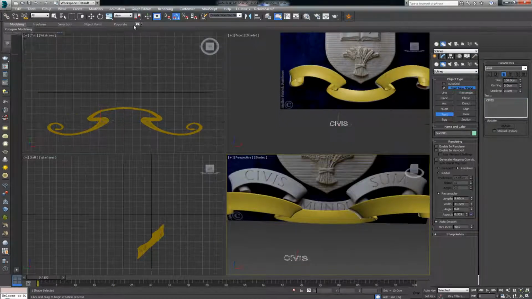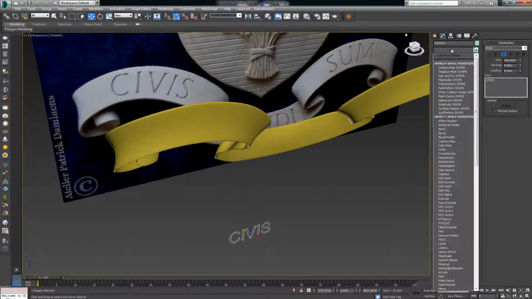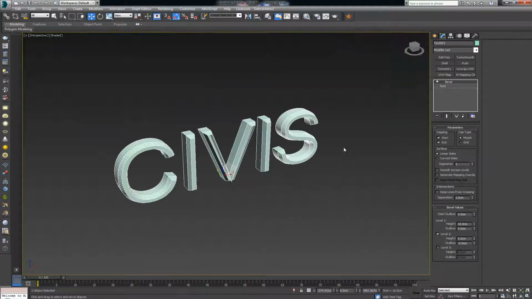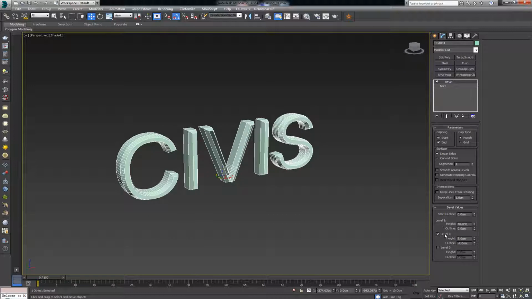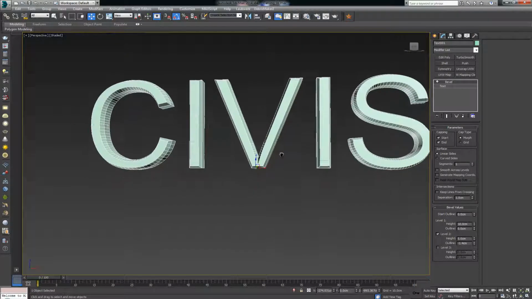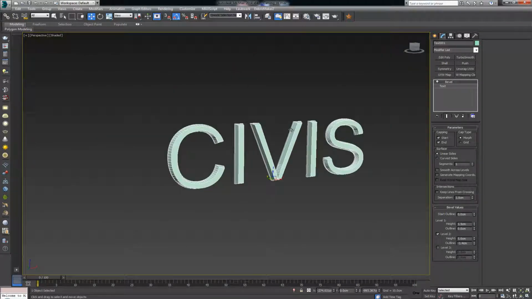Let me get this upwards. With this civis, I would put on a bevel, give it some thickness like that. And since I have my level 2, I can control how much the beveling is going to be done, or how sharp the outline is going to be. Since I have the V here, if I put it any sharper, it's going to make a problem for me. So I'm just going to get this closer like this.